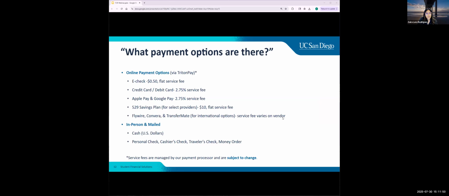The payment options that we have available to you are quite a few. We have online payment options, all through Trident Pay. So again, any payment will be processed through Trident Pay. These include e-checks, which have a flat service fee of 50 cents. Credit card, debit card, Apple Pay, and Google Pay all have a 2.75% service fee. The 529 savings plan has a flat rate of $10. And then Flywire, Convert, and TransferMate, all international optional payments, have a different service fee depending on the vendor.